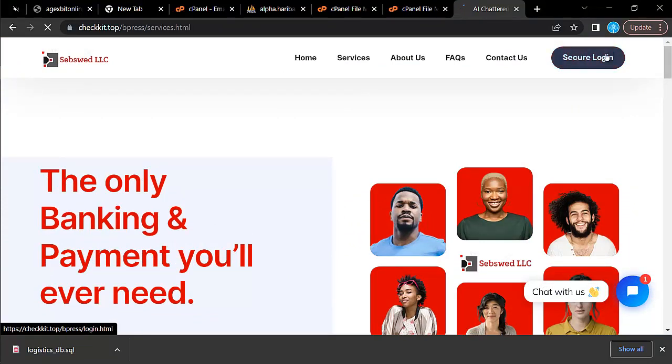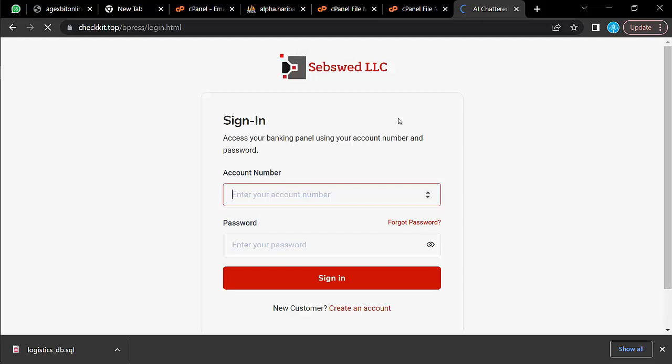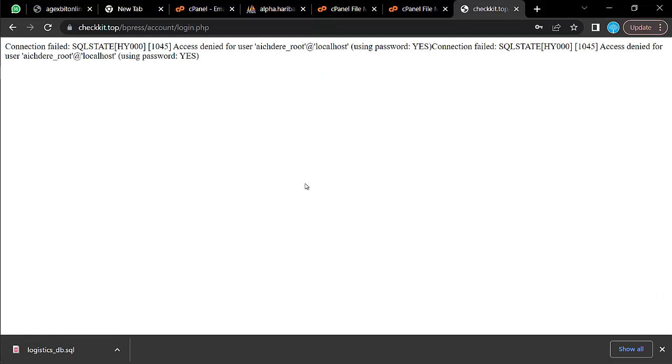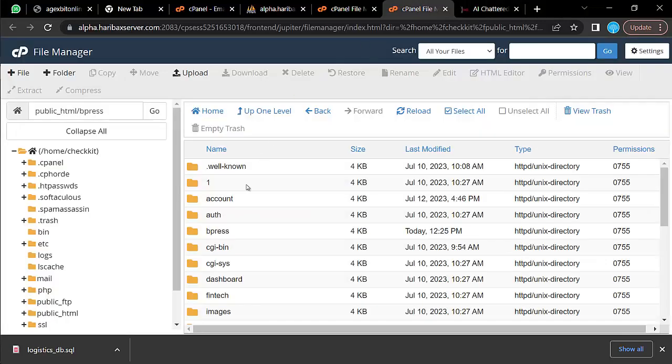So now if I click on login, let's say I'm trying to log in as a user, I'm going to get an error while trying to log in. Why? Because I've not configured the backend. So let me just use any details and show you what I mean. You see, error. So I need to go back and configure the file so that I can use it properly.